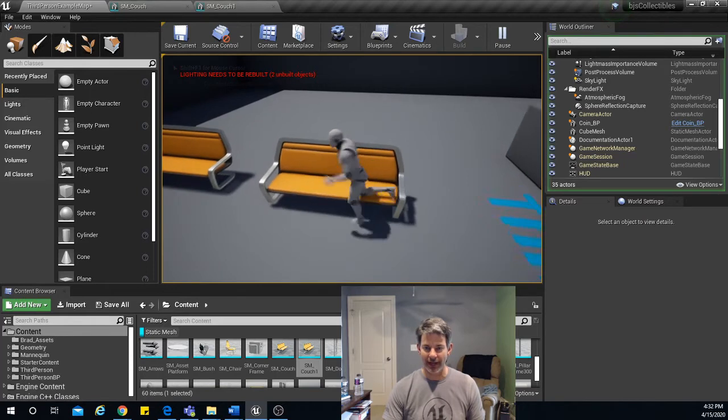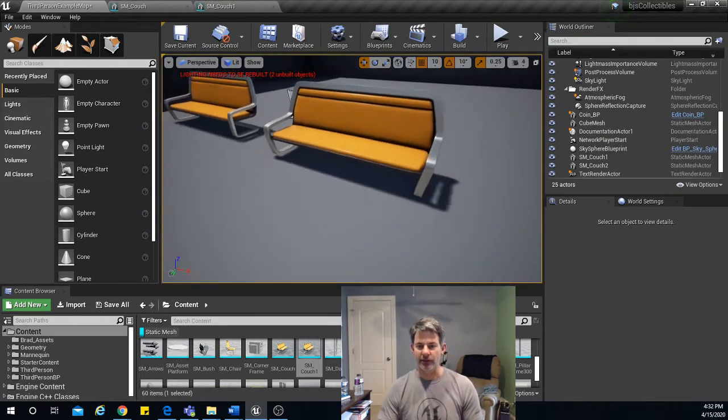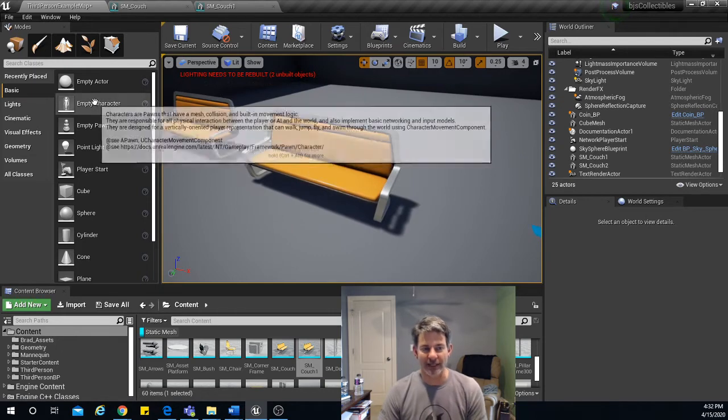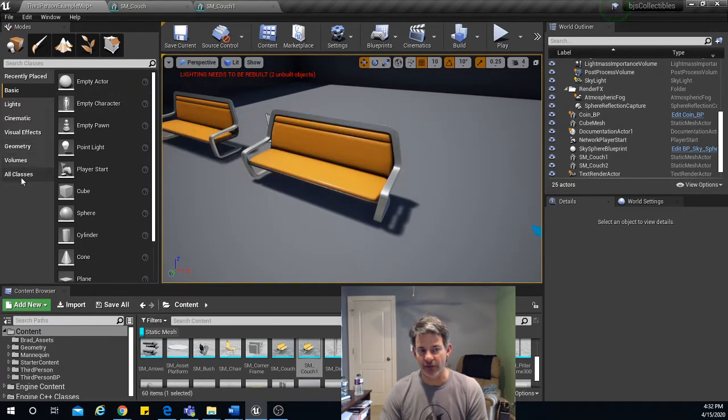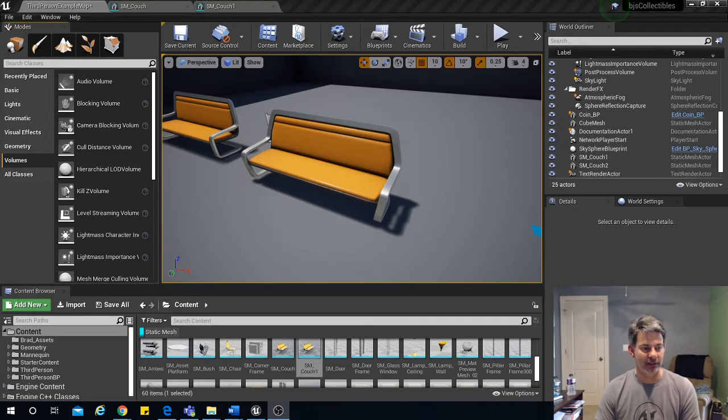So let's go ahead and solve that problem a little differently. There's these things called blocking volumes that I can use. So over here on the left side, volumes, and then up here near the top, it says blocking volume. So I'm just going to, oops, let me click and drag that over again.